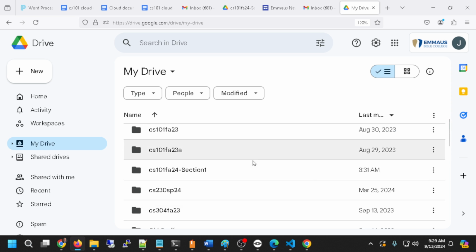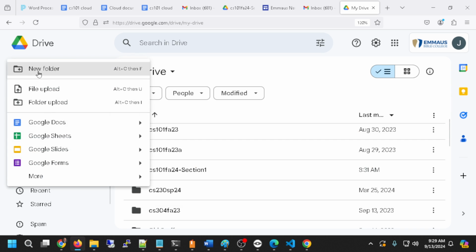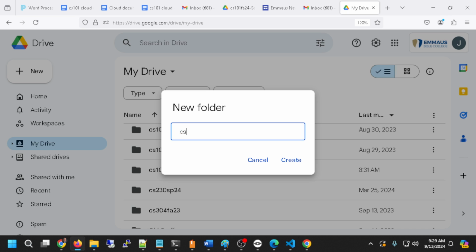I'm going to create a new folder here in my drive. I'm going to call it CS101. So I click New Folder. I'm going to call it CS101 FA24-Section 2.